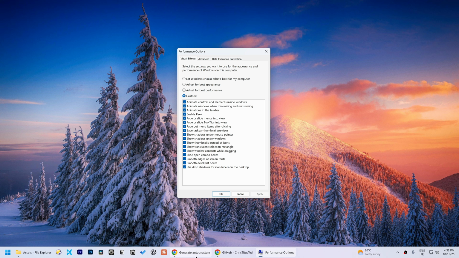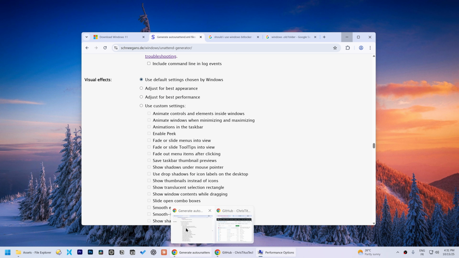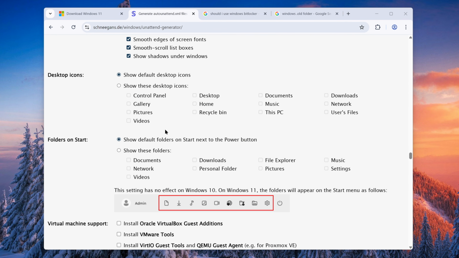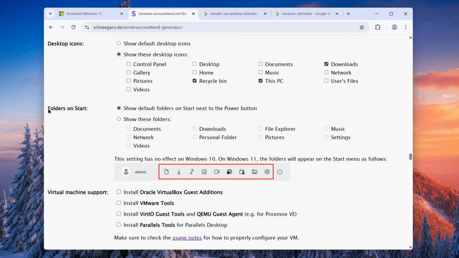Peek allows you to look into a window by hovering over its thumbnail. I'm going to reflect the same settings here. Next up, desktop icons. I'm going to show downloads, recycle bin, and this PC. For the folders on start, I'm going to show downloads and settings.